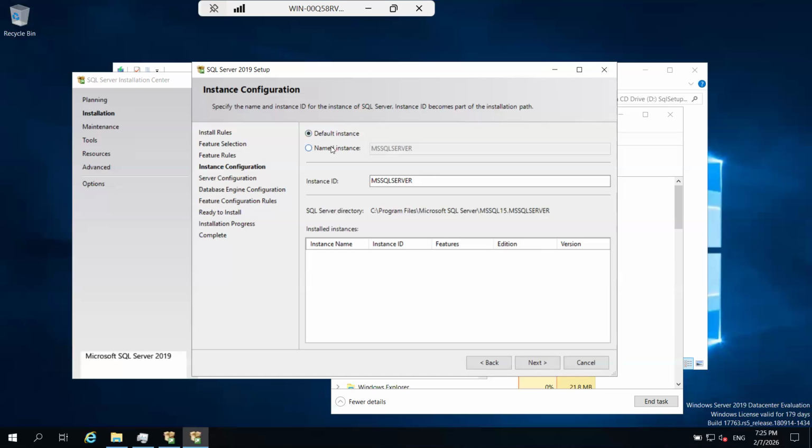Later I want to change it to a named instance. Is it possible? Or vice versa, I installed a named instance and I want to change it to a default instance. Is it possible? Yes or no? Just type your answers in the chat. Quickly, we don't have time.